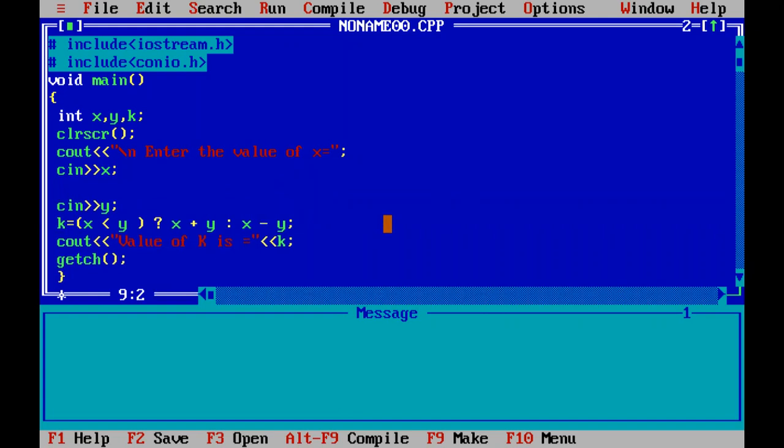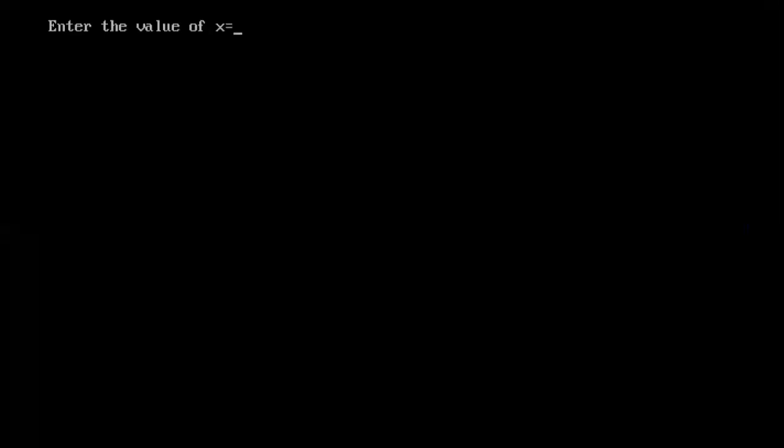So after reading the value of x, I will write the cout statement again: cout, \n, enter the value of y. Now in this case, what happened? Check, enter the value of x. Before this, there was no message on the screen. Now let's say the value of x is 50, and the value of y is 30.